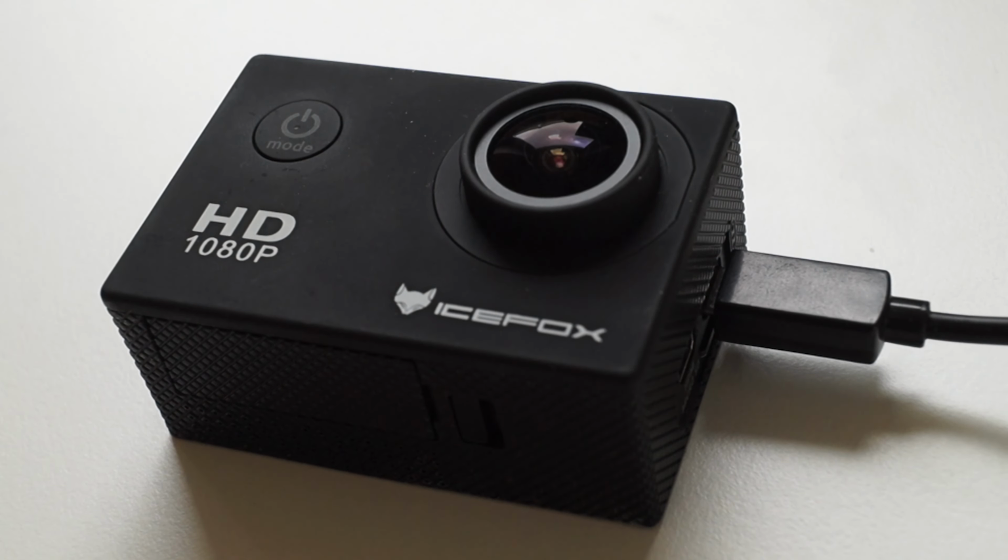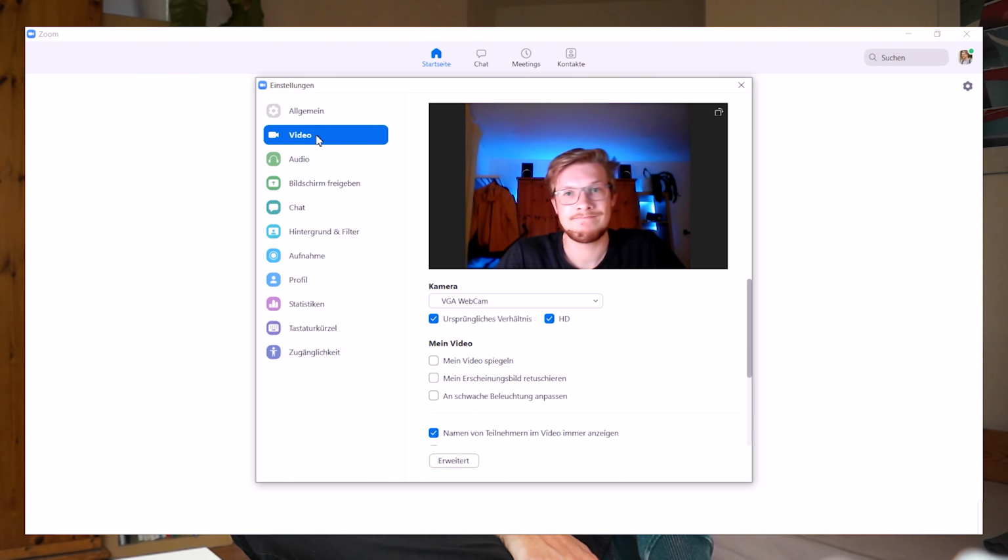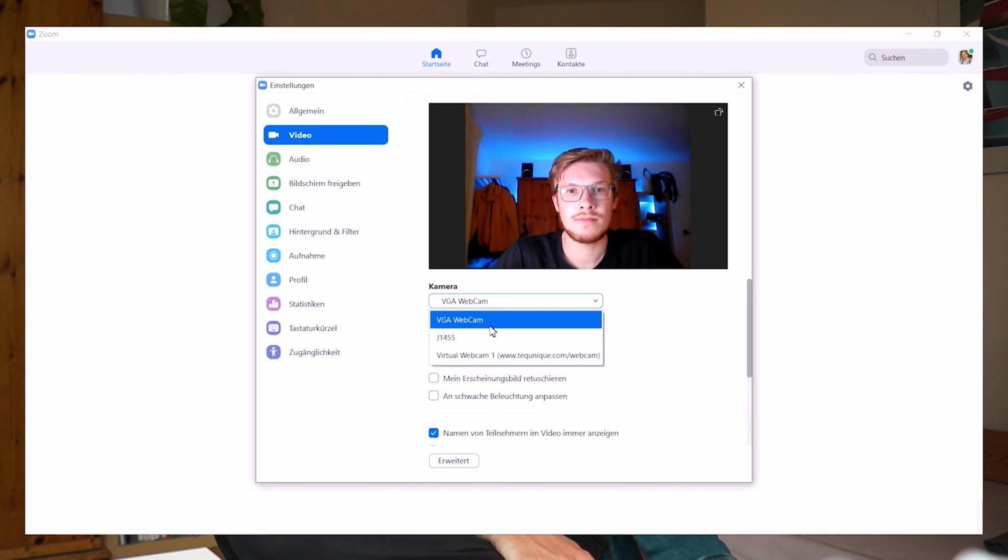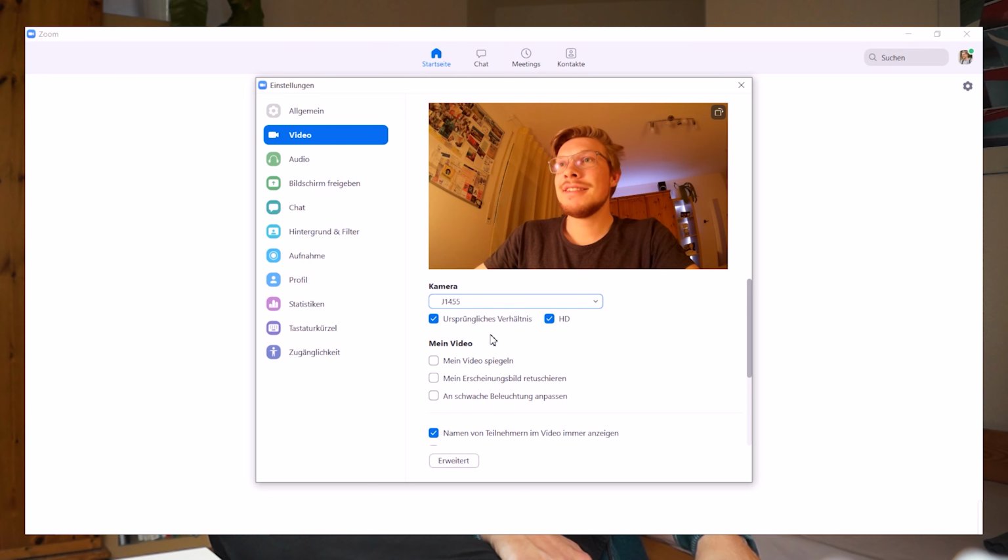Now if you open a common video conference tool like Zoom for example and go into settings, you can see the default camera of your laptop, but now we have the possibility to choose between the Actioncam, which looks like this, and if you really want the maximum quality possible, we can switch to the DSLR.